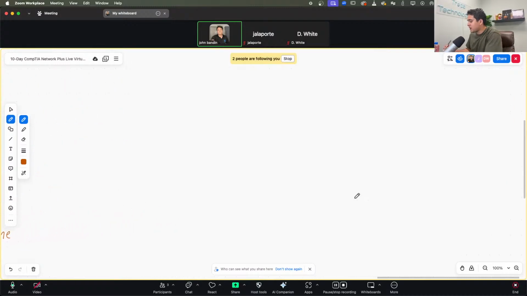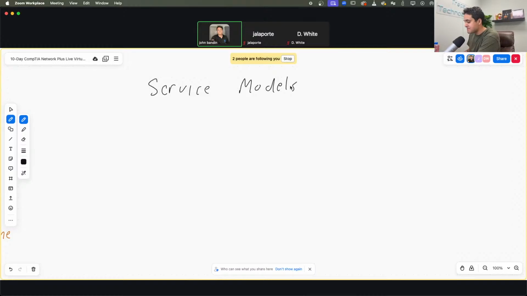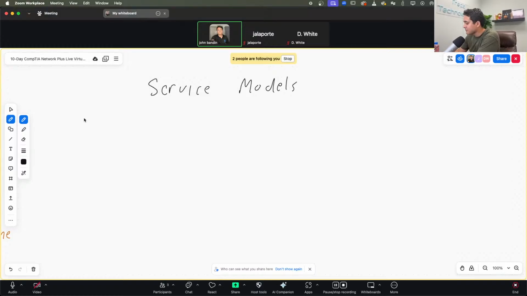Now, service models. This is a little different. So we understand the different deployment models, so how your organization's going to put resources in the cloud, right? We're going to go to the public cloud, whatever the case may be. So now the service models. We have 3 major service models. One is infrastructure as a service, one is platform as a service, and one is software as a service.